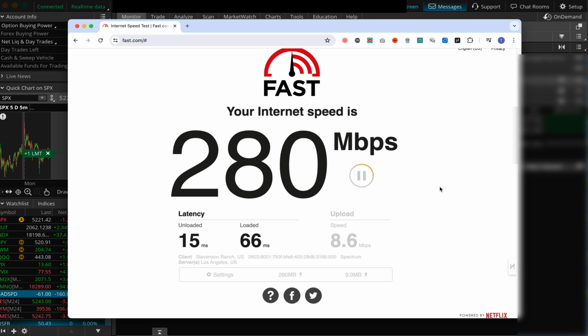You want me to just give you all three numbers? No, we're only concerned with the one under loaded. That's the important one. Loaded? 66 ms. 66 milliseconds. So it's not ideally below the 50 milliseconds that we expect, but 66 isn't that bad. You should still be able to connect to Thinkorswim, although there is a slight delay with the data you're getting.